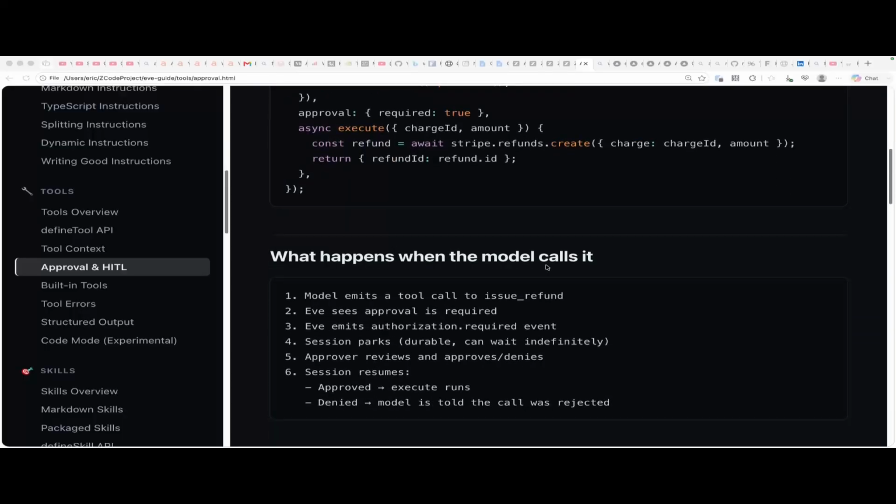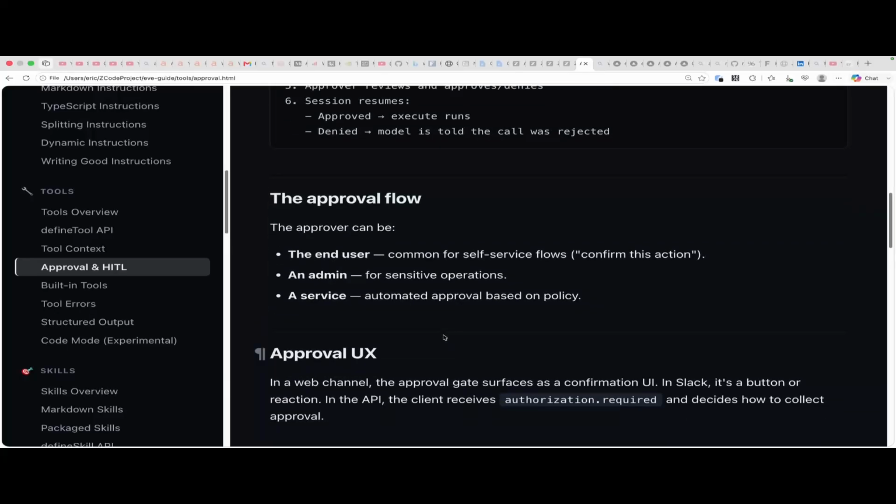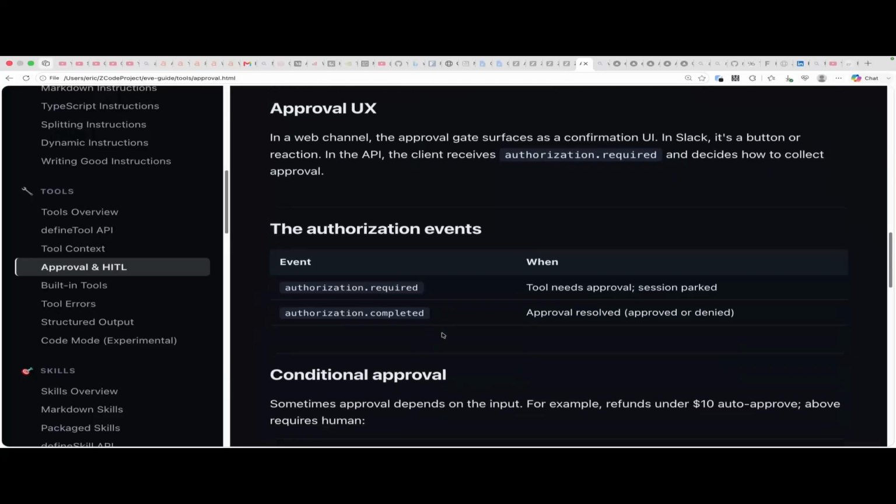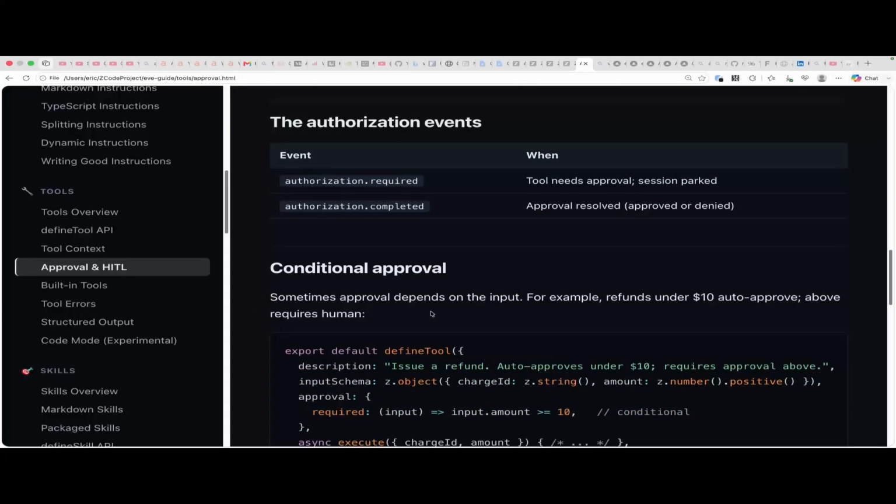So what happens when the model emits a tool call to issue a refund and sees approval is required? It emits an authorization request to you, and then it pauses because it's durable, until you approve, then it can continue the session. So that is what happens in this approval. The authorization events are authorization required and authorization complete. So tool needs approval and then approval resolved. These are the two states that you have.